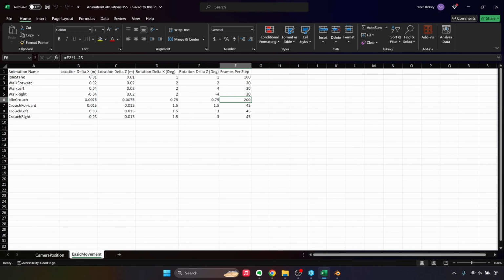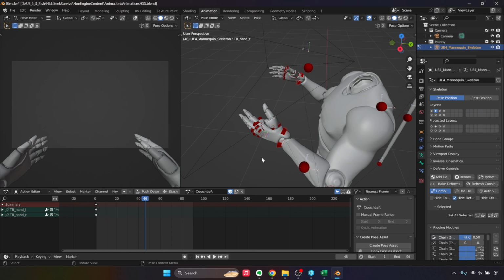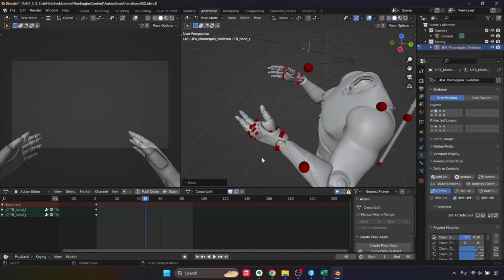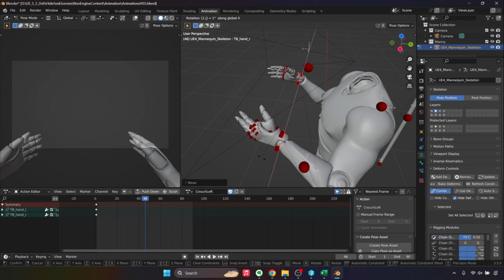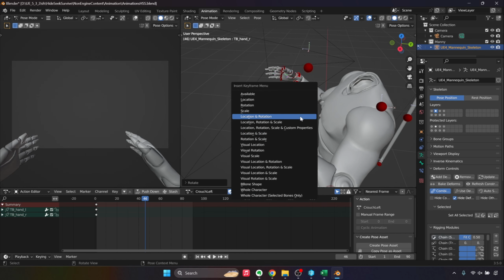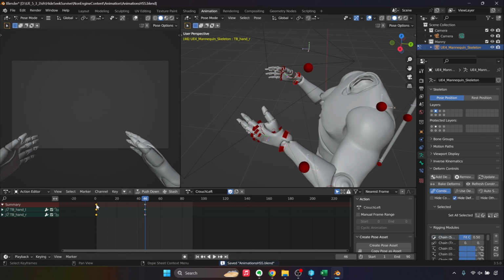Okay, and this one is double to the X. So GX 0.03, GZ 0.015, RX 1.5, RZ 3. Then we'll add our keyframe, duplicate the start, bring it to 91, and give it a test.